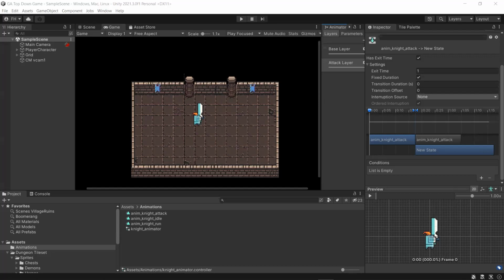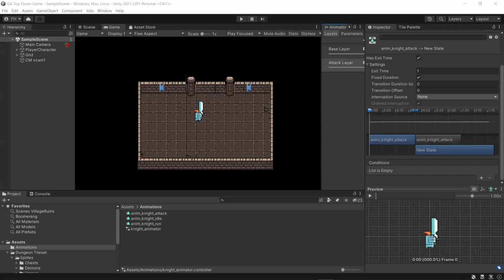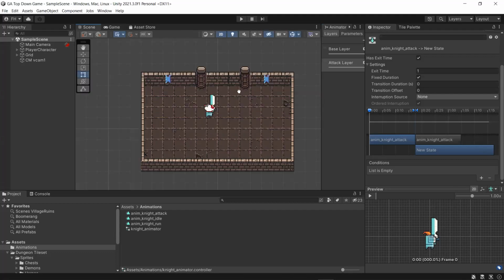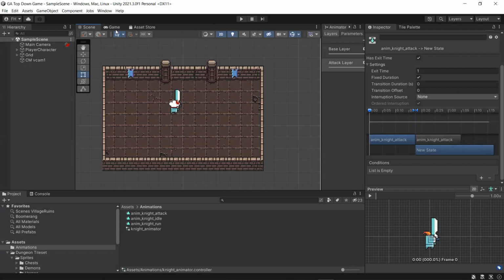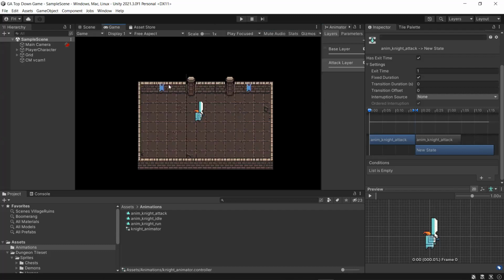But we actually have nothing to interact with. Our knight is kind of just lonely. There's nothing else in the scene. So let's create some stuff for him to interact with. First of all, I would like to give this knight some health and add functionality for him to take damage.